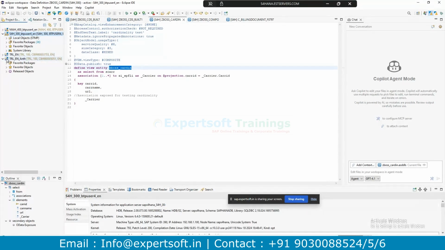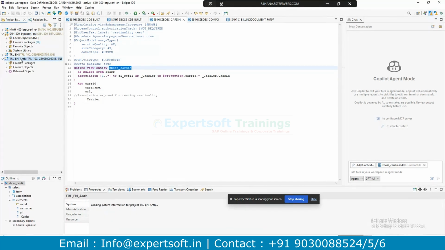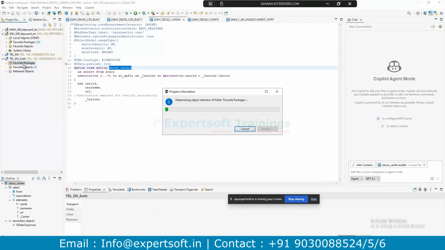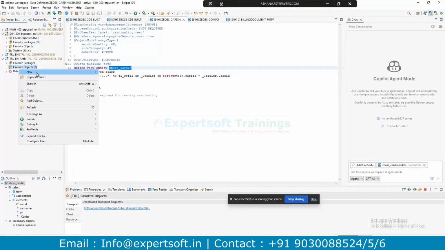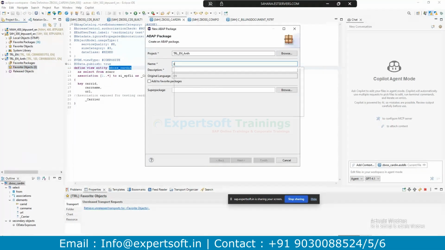Clear? Now we'll create on top of the SAP ABAP environment only, not the on-premise system. I'm creating a favorite package. We'll start the RAP application. ABAP package. Now I'm creating it in the SAP BTP ABAP environment.